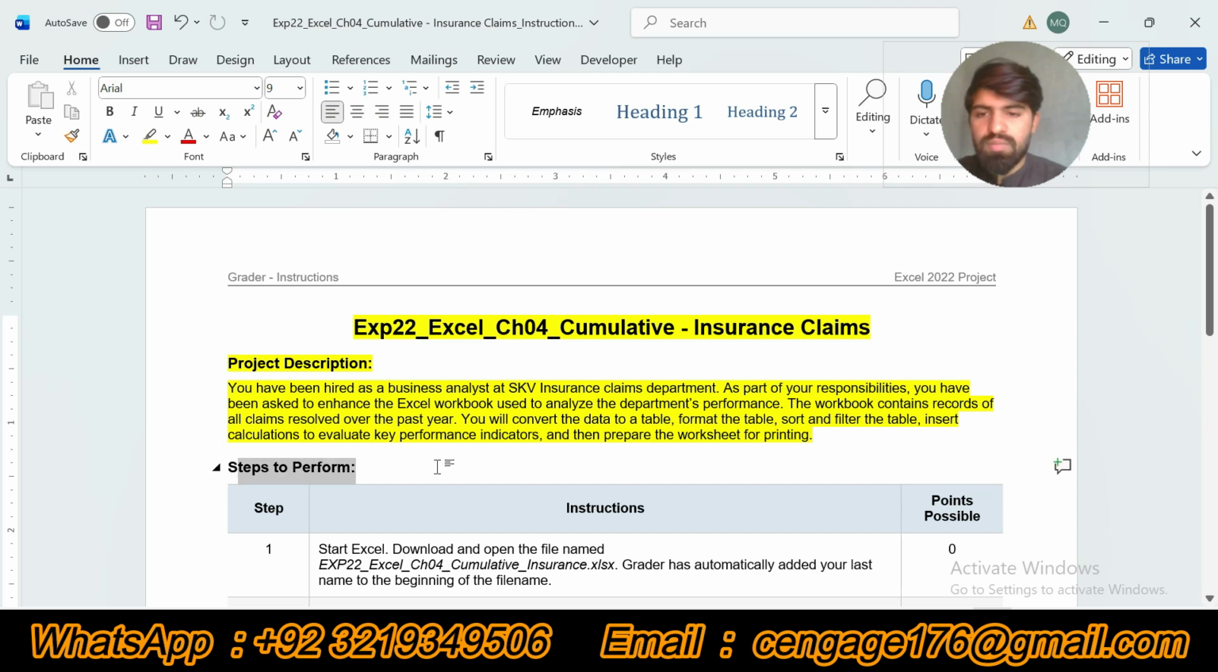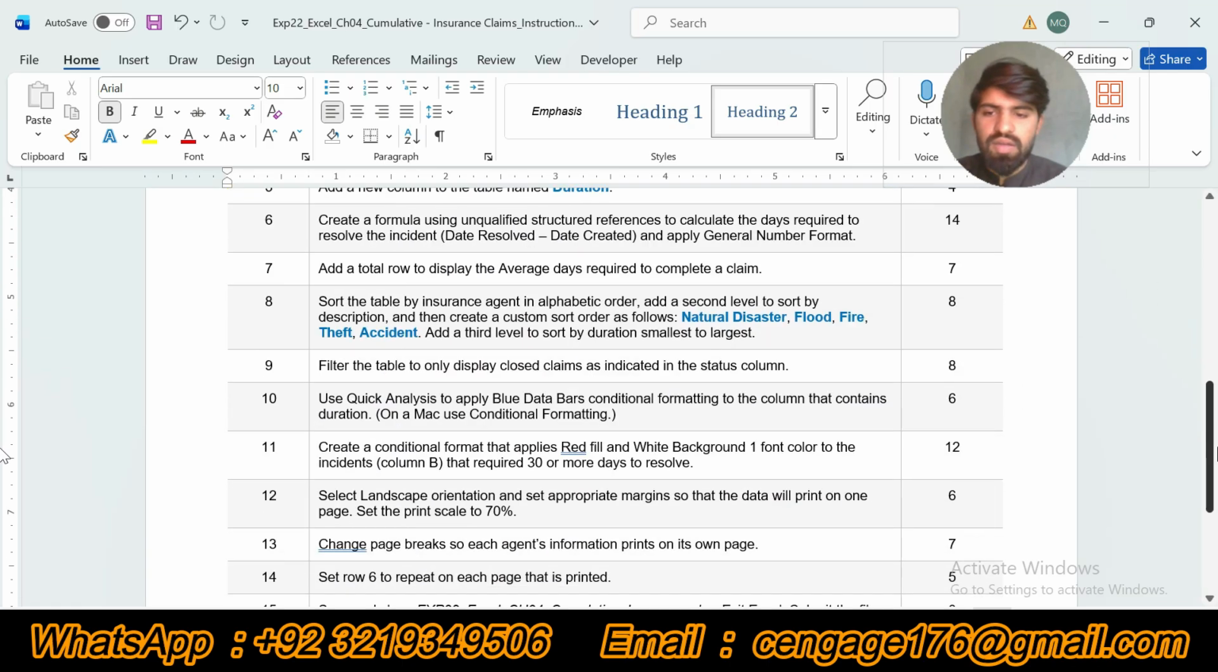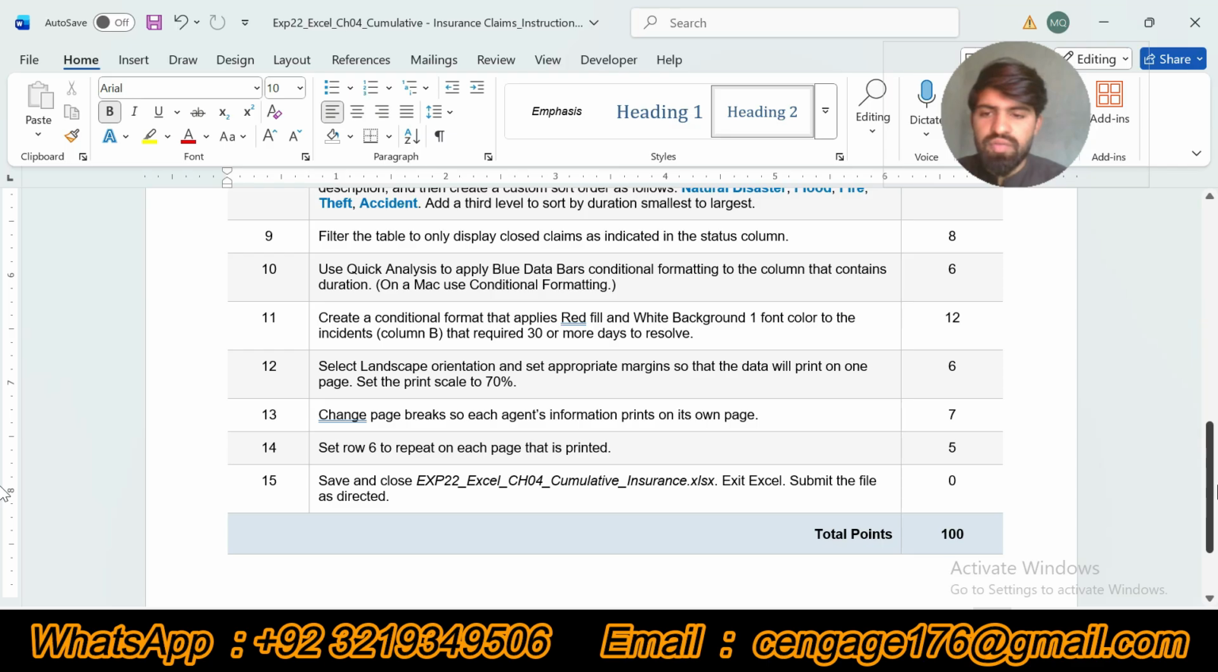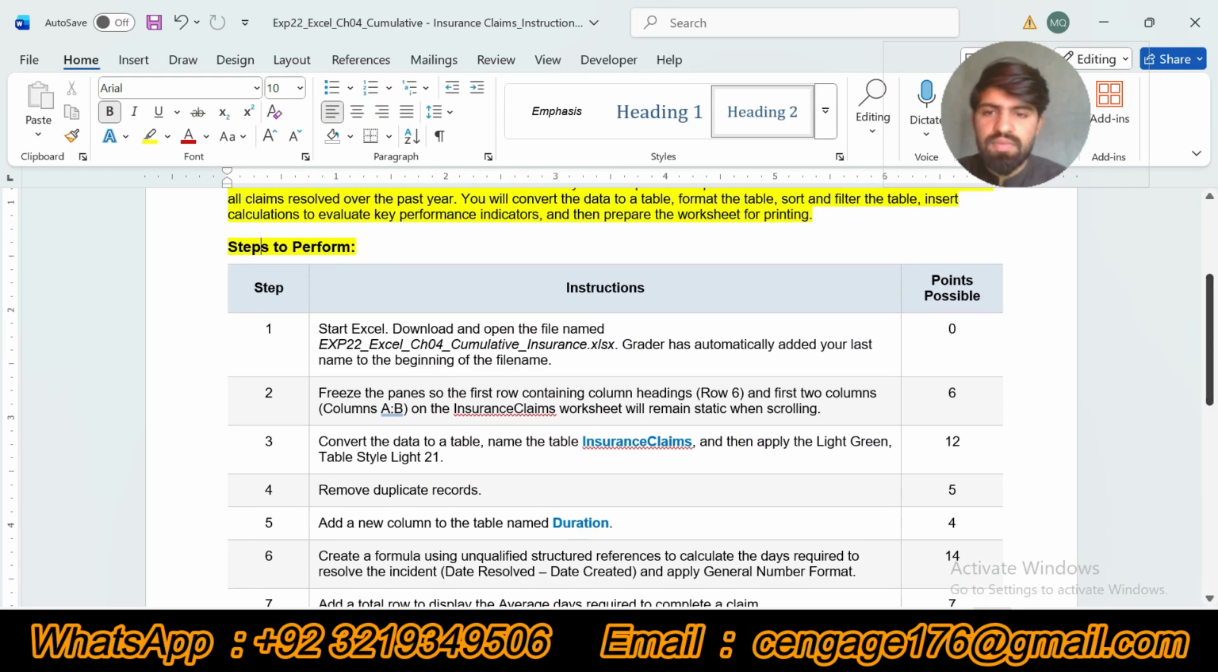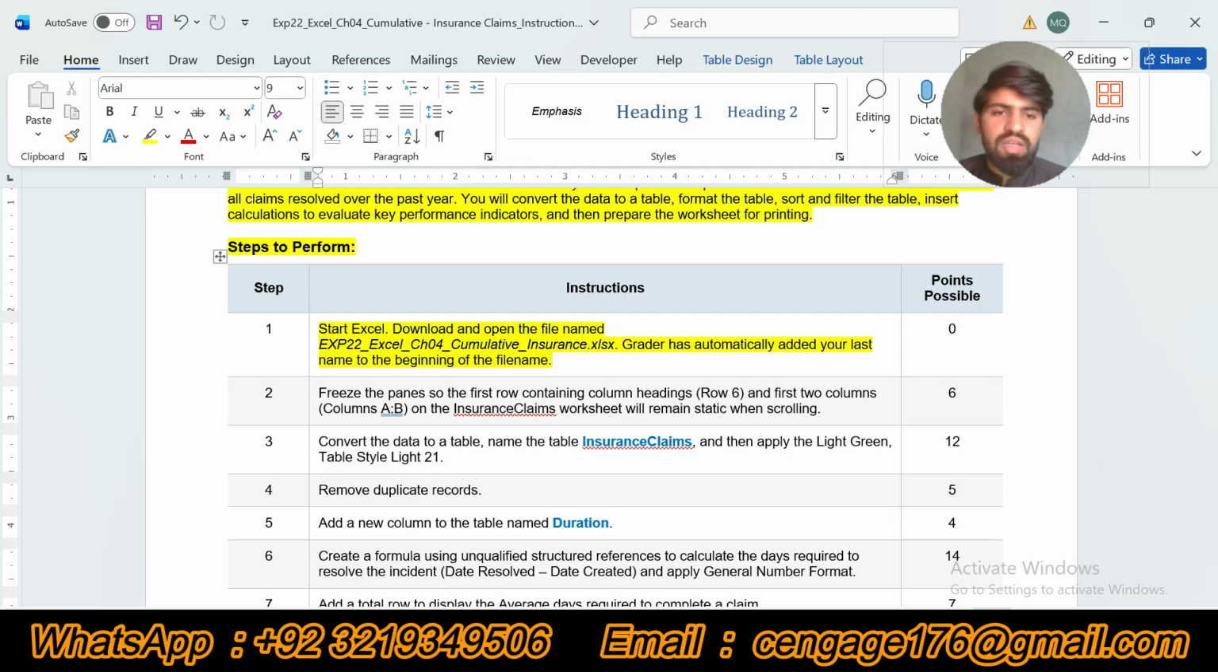Steps to perform. First we will check how many steps are in this assignment, and there are 15 steps in total. So we will start from the first step. Our first step is to start Excel, download and open the file named Exp22 Excel Chapter 4 Cumulative Insurance. Grader has automatically added your last name to the beginning of the file name. I already downloaded this file from the Pearson IT Lab dashboard.